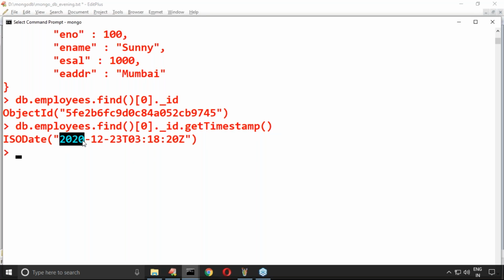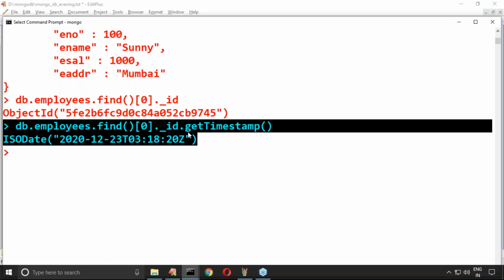We get 2020, 12, 23, and some time. My system time may not be accurate, don't worry, sir. So consider only the date and ignore the time. When was this record inserted, can you please tell? 2020 12/23, yesterday this record was inserted. Wow, wonderful. Are you in a position to understand?